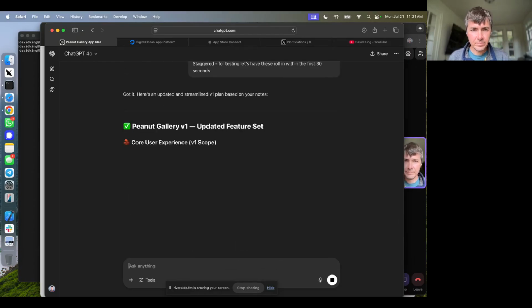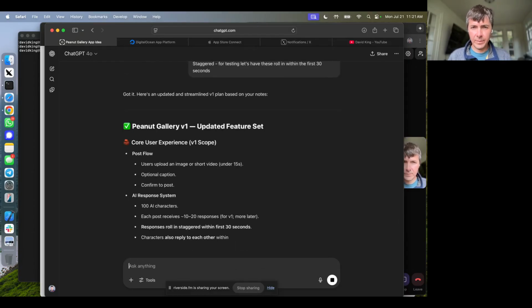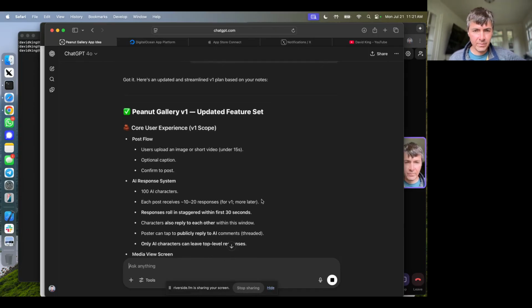I want to be able to watch them roll in. We can spread it out later, but I want to be able to test it: upload something, watch responses roll in, refresh, watch more responses roll in. I need a little bit of time to get a sense of that, but I don't want to wait around, certainly not even minutes. I just want to be able to iteratively test it.